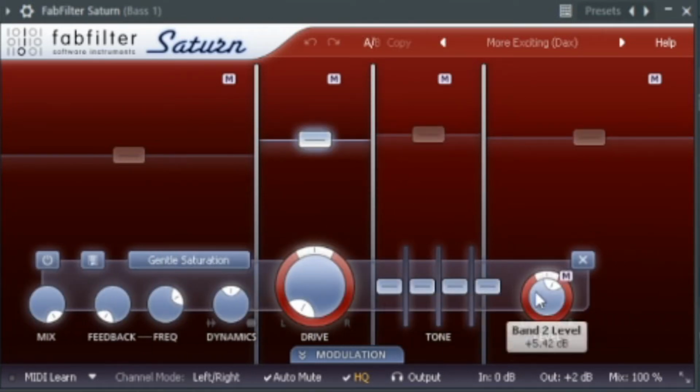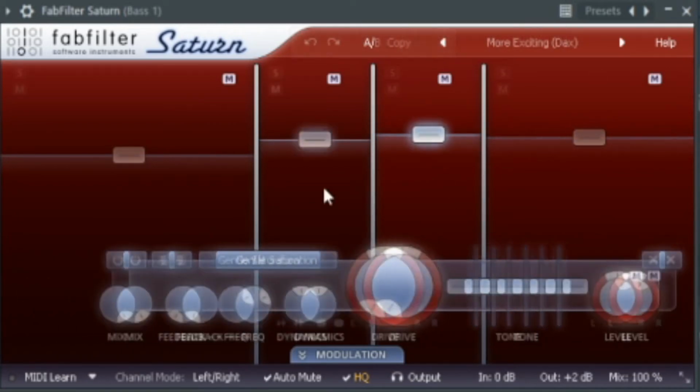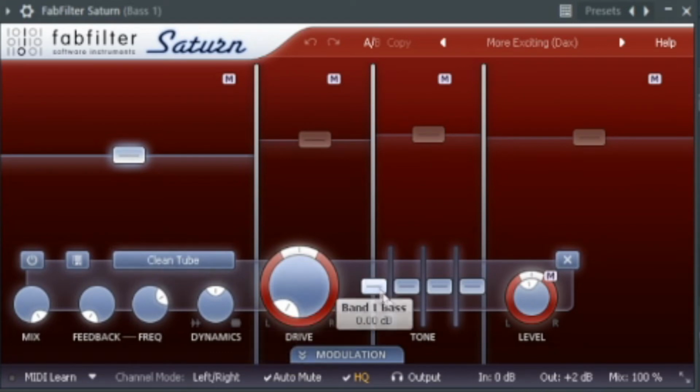So I'll just show you what they've all changed to. And you can just pause it accordingly.